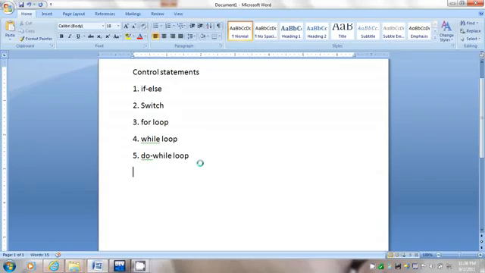So starting with for loop, what is the syntax for for loop? The syntax is for, this is the keyword for, and initialize anything followed by semicolon, and terminating condition followed by semicolon, and increment or decrement.